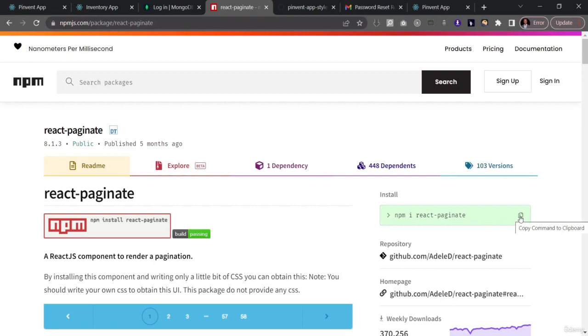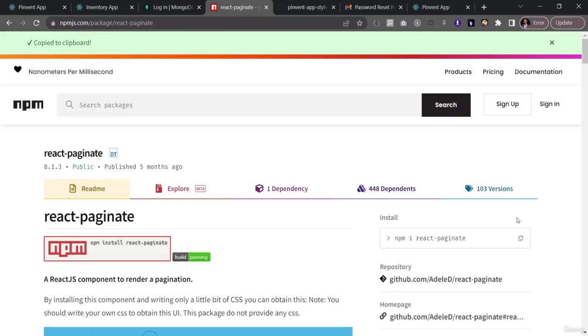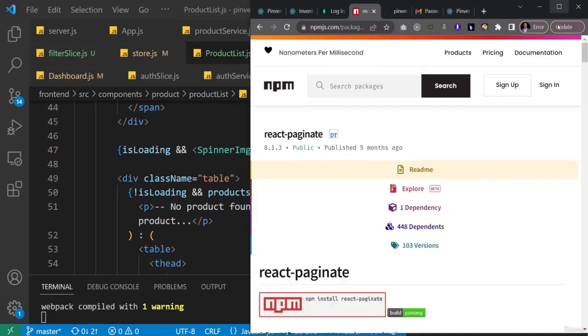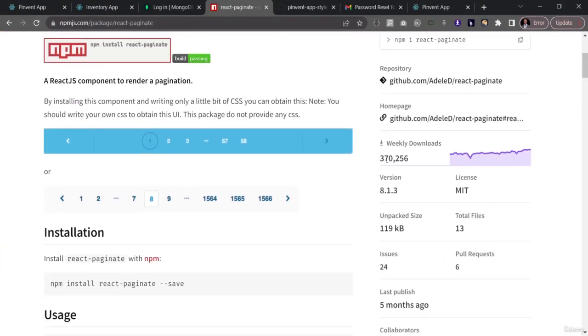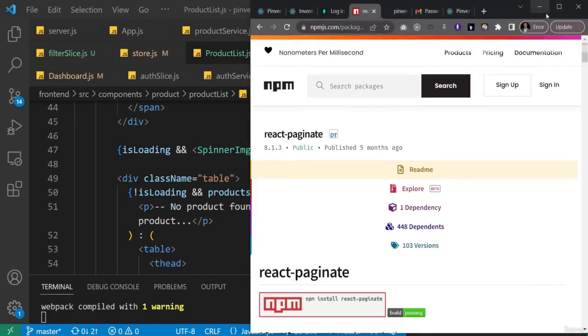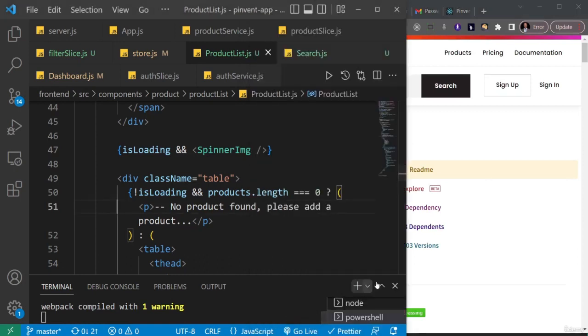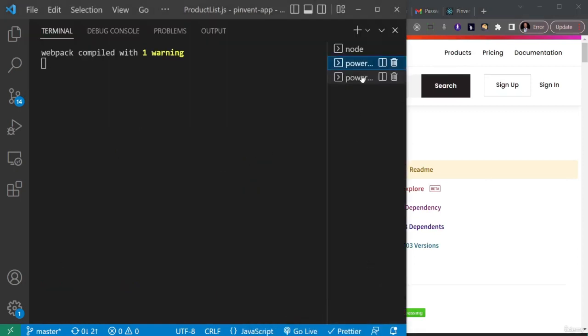So what you just need to do is copy this command here to install it, and then if you check now, you will see that 370,000 people download this package weekly, so people are really using it. So let's not reinvent the wheel. I'll just come here and then I'll install it inside our own application. So let's just come here and then I'll just paste that in.